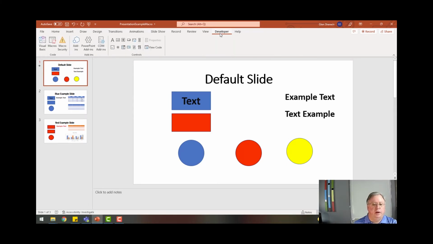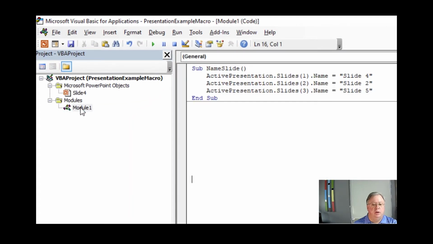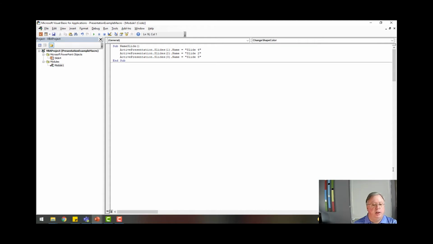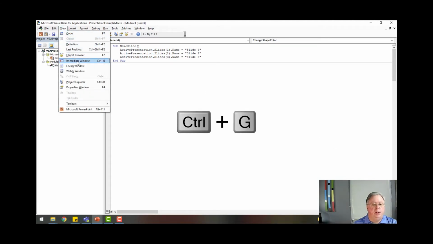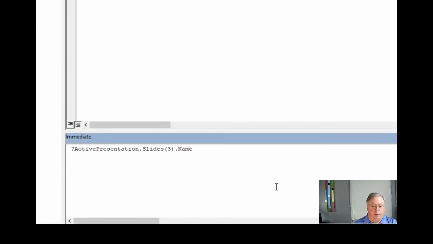When we click on Developer, we can go to the Visual Basic Editor. Within there will be modules. When we click on the module, what we'll see is where macros actually reside, to be able to see the code. There's an immediate window on the bottom. If you do not see the immediate window, it's either Control-G or View, Immediate Window. That will allow the immediate window to show up here.